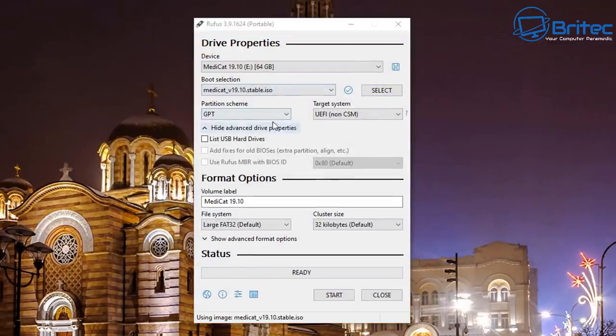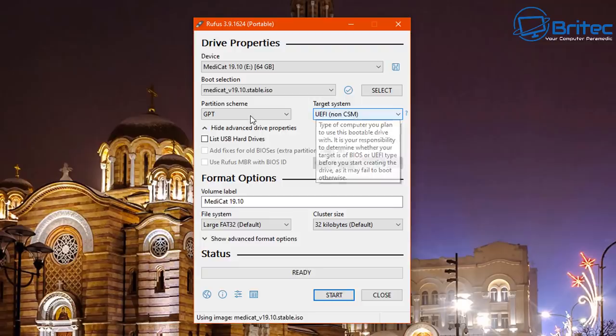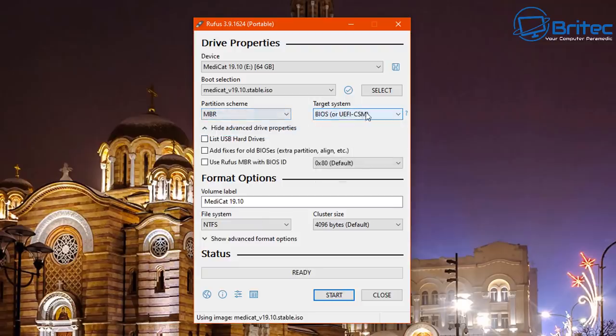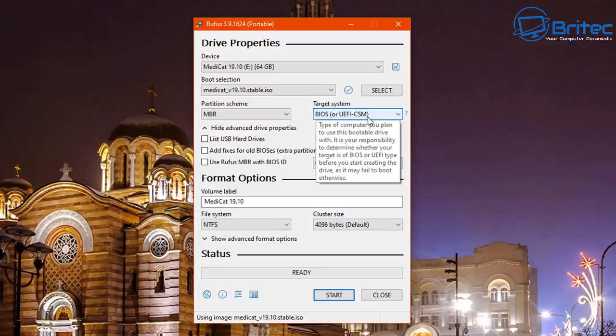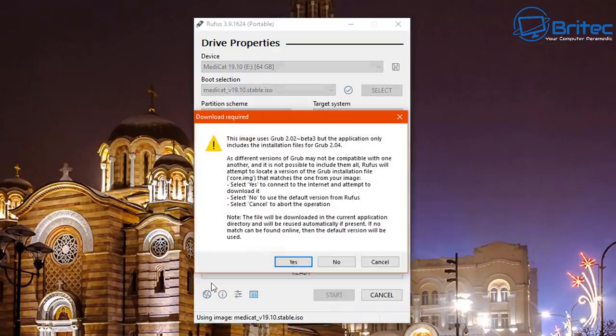That's it. Now we need to choose our partition scheme. There's GPT and there's also MBR. The GPT is for more modern systems, UEFI non-CSM, or you can go for MBR, which is what I'm going to be using here, which is for BIOS or UEFI CSM. So that's the one I'm going to be using in this build. Leave the file system as NTFS and leave the volume label as MediCat 19.10, or a later version if you're using this at a later date.